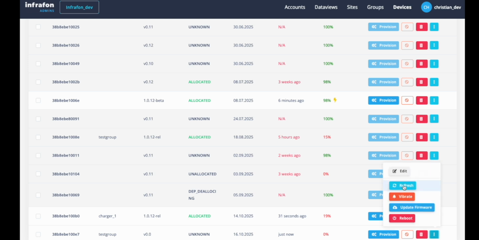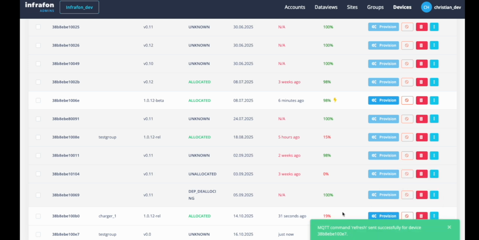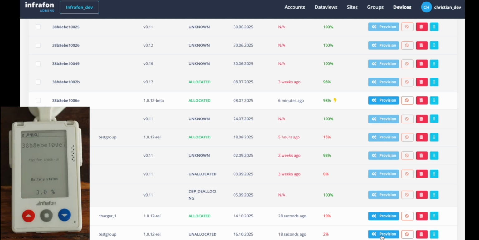You can see that there is no firmware version here, so I'm just going to do a refresh to trigger that exchange with the backend. And after a little while, we can see it has updated the firmware version. Okay, so now I'm just going to do a little test if it vibrates. And it does. Okay, so now we're good to do a provisioning.